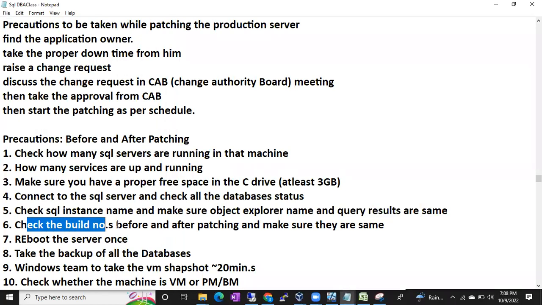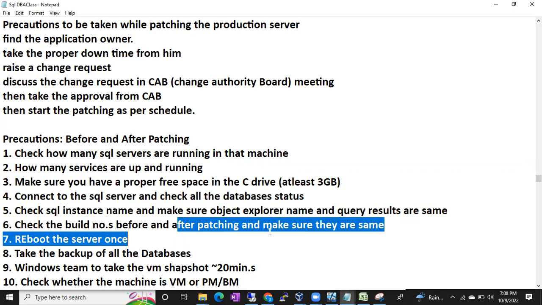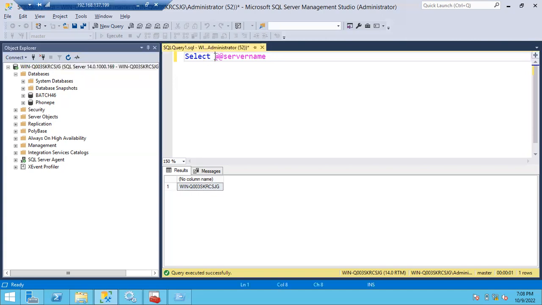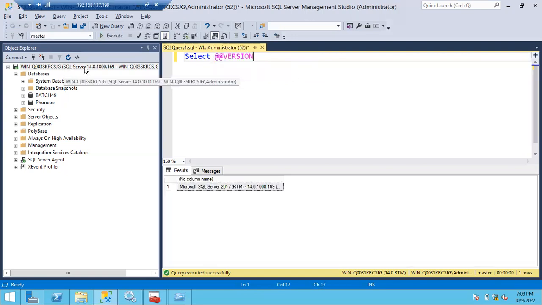Next is the same kind of point. You have to check the build number in the Object Explorer and the build number in the query results, and before patching, both should be same. So how to check the build number, guys? What is the query to check the build number? Select @@VERSION. Very good. Here what build number is it showing? 14.0.169. Here also it is showing the same build number. Both numbers should be same, guys.